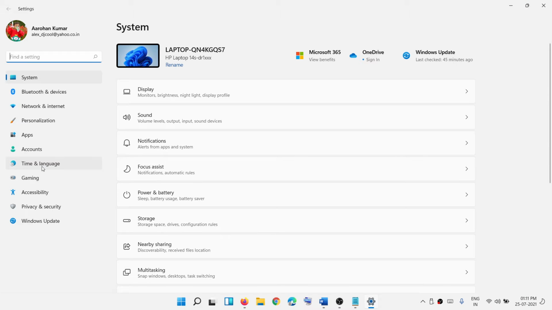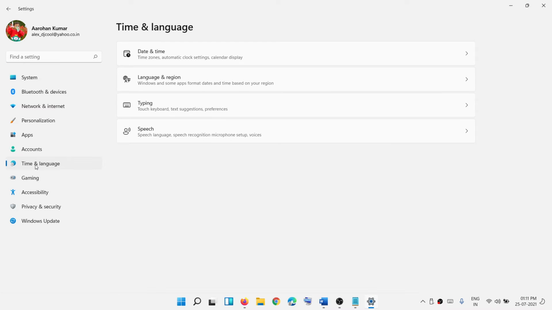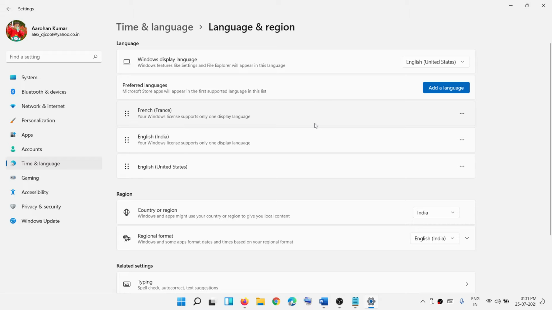Now go to time and language. Over here you can see the option which says language and region, so click on it. Now over here you can see the option which says add a language, so click on it.